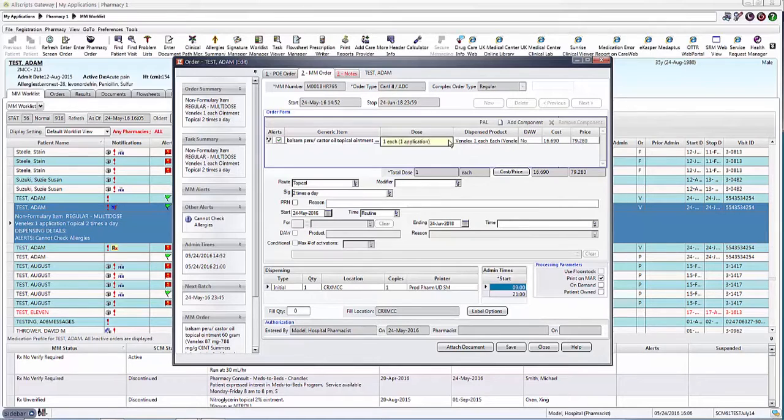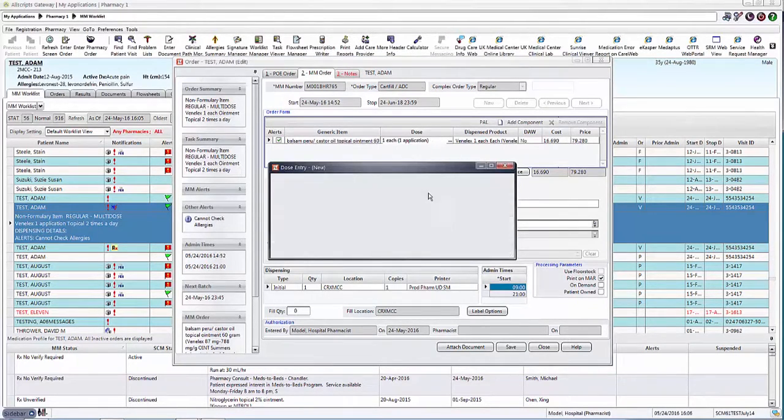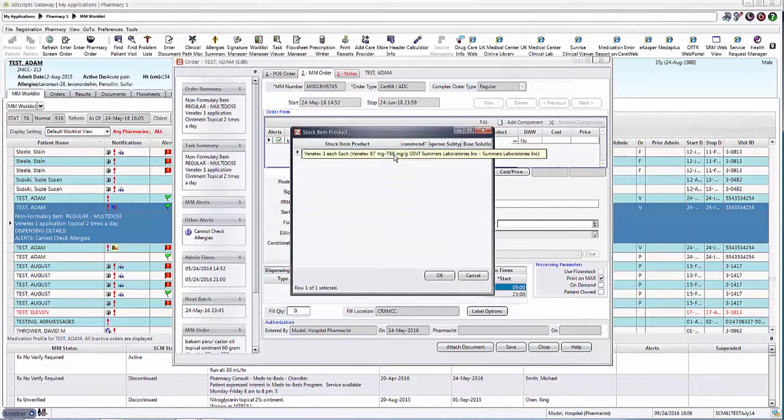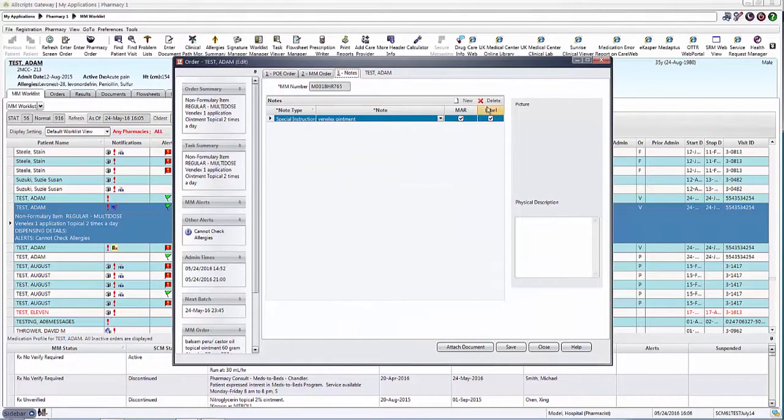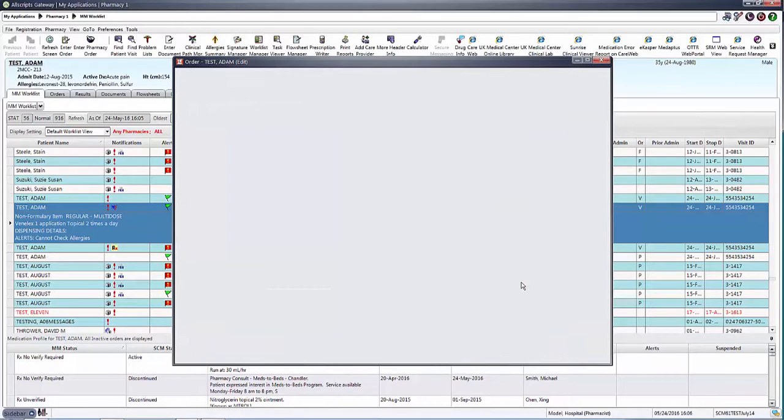But in this case, like I said, we have it already pre-built because this is a very commonly ordered item. We want to go back and make sure the dose is one application. Select this, delete our note out of there, because we don't need that anymore. And then everything else is checked out, so we can go ahead and verify that order.